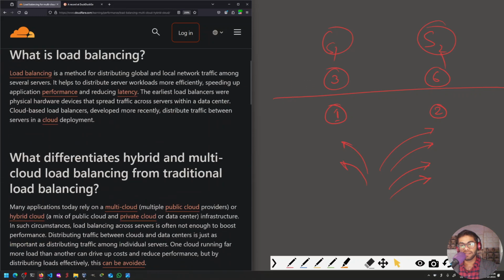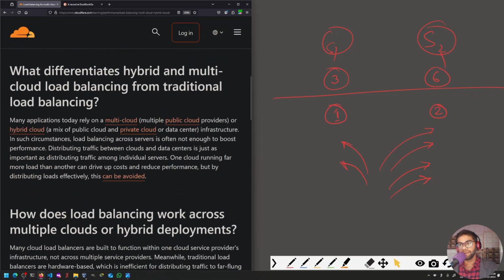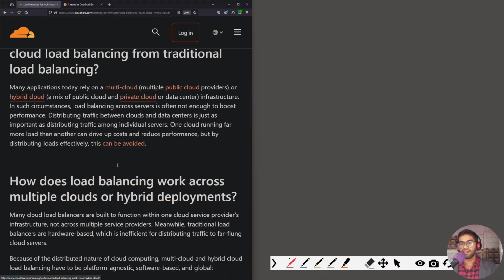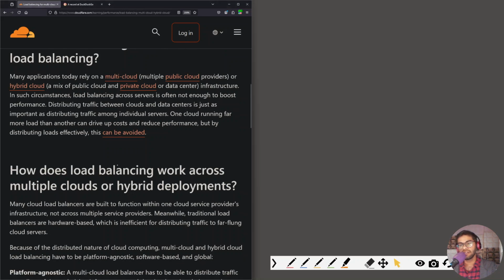So what is load balancing? We have seen what is load balancing. What is the difference between hybrid and multi-cloud load balancing and traditional load balancing? Yes, this is a new thing. Let's see. Many applications today rely on multi-cloud providers or hybrid cloud, a mix of public and private cloud or data center infrastructure. In such circumstances, load balancing across servers is often not enough to boost performance. Distributing traffic between cloud and data center is as important as distributing traffic among individual servers. One cloud running far more load than another can drive up cost and reduce performance. By distributing load effectively, this can be avoided.